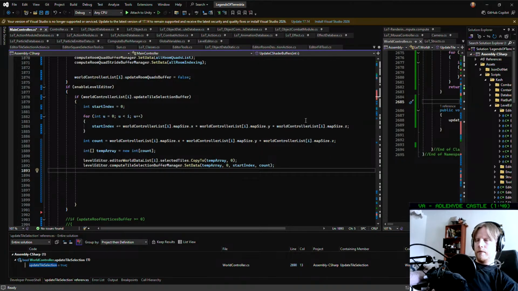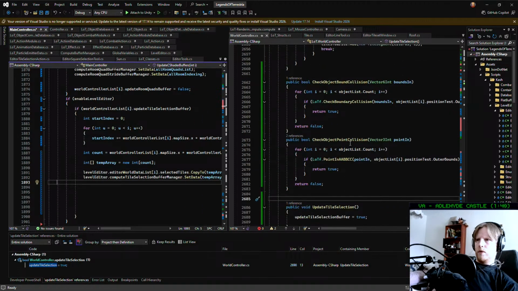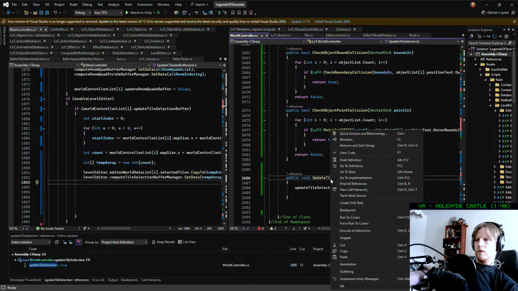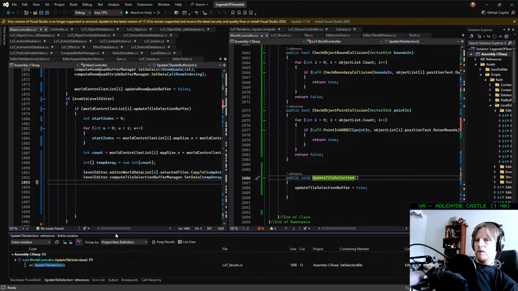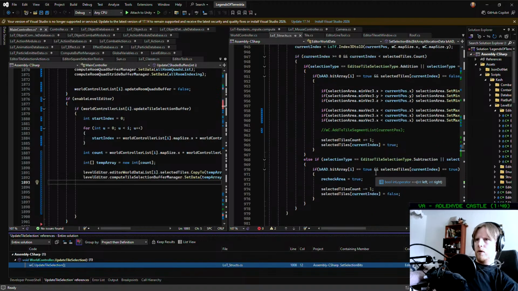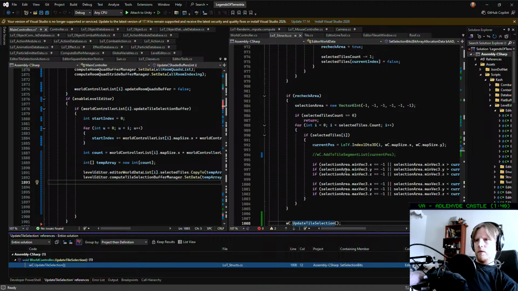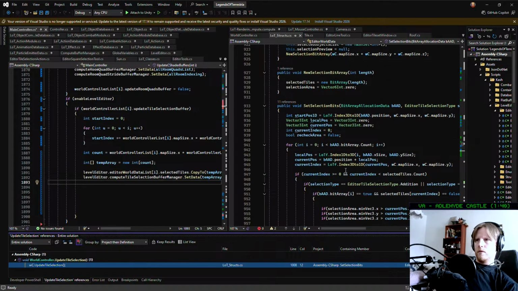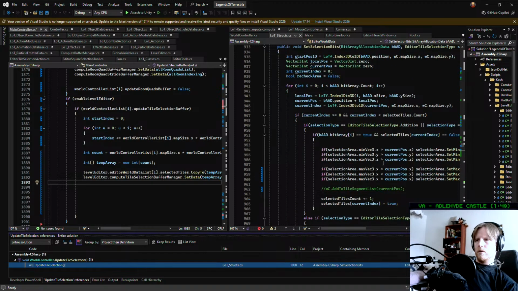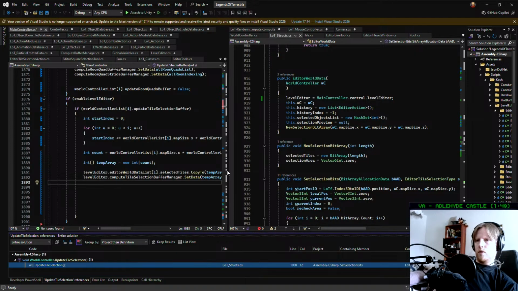Perhaps. And then it also needs some values, which are set here, selection area. This exists in editor world data.